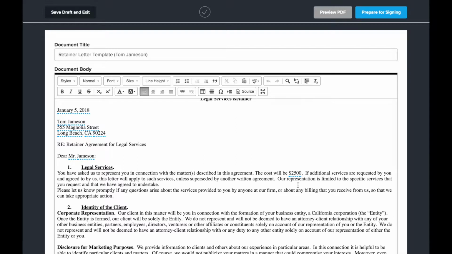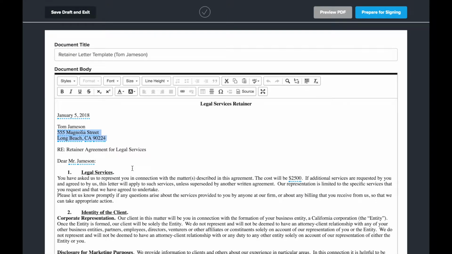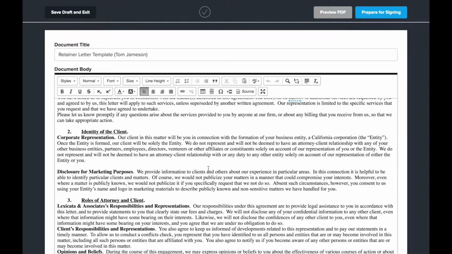If you did happen to skip any of these fields, if for instance you didn't have their address or something, it would alert you and highlight them in red so that it draws your attention to it in case you need to modify those. But in this case, everything looks good. So I've got all the address and the date and the fee amount, everything's automatically been inserted into the template. If I needed to, I could make any changes to the template at this time.